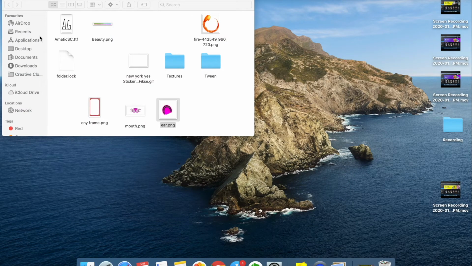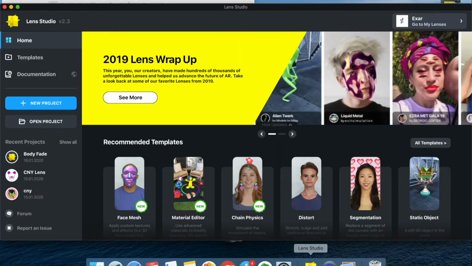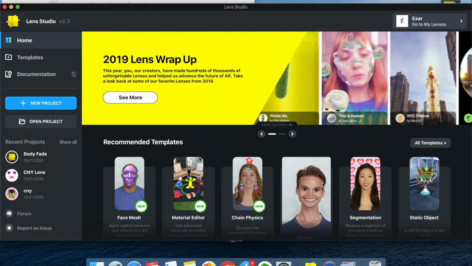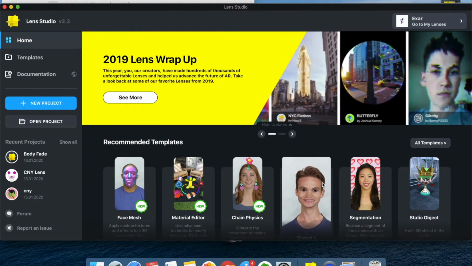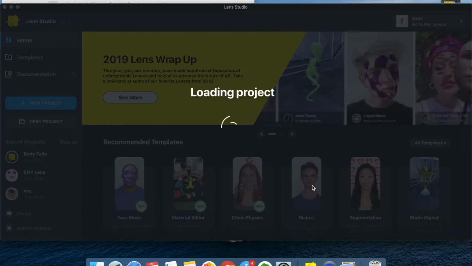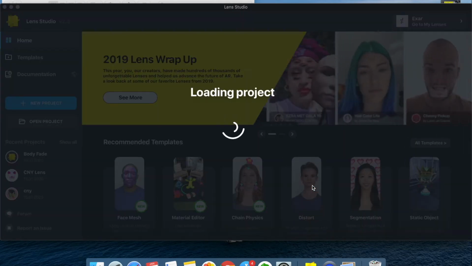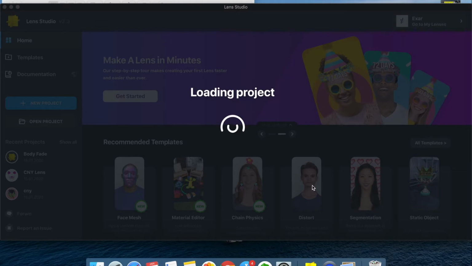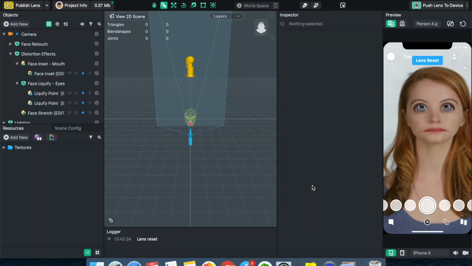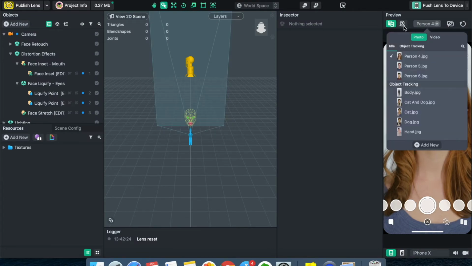Okay, so let's click on Lens Studio, and for today's tutorial I'm going to use the distort template because I want my eyes to be a little bit bigger for this lens so that it looks cute. So click on that, and you will see this. You can change the person here if you want, or you can just click on webcam to see yourself in the preview panel.